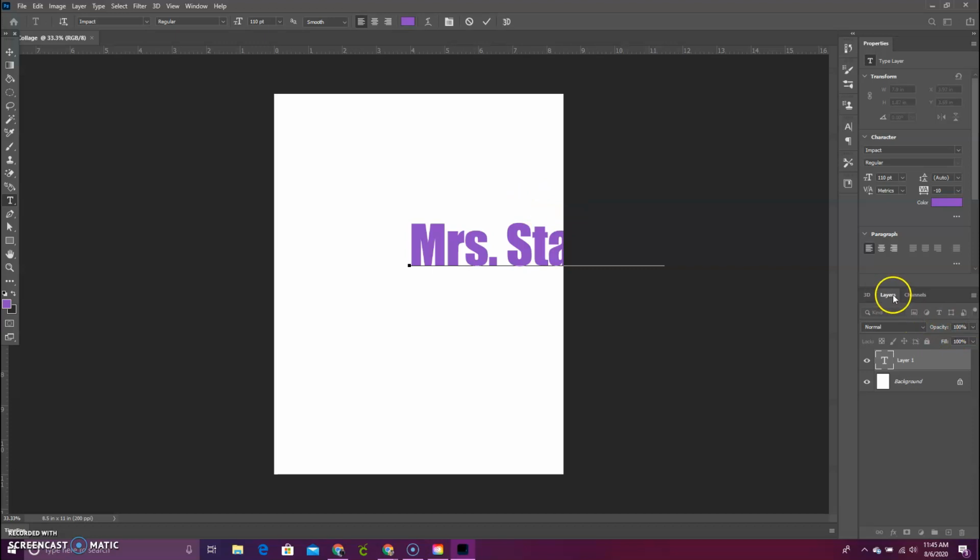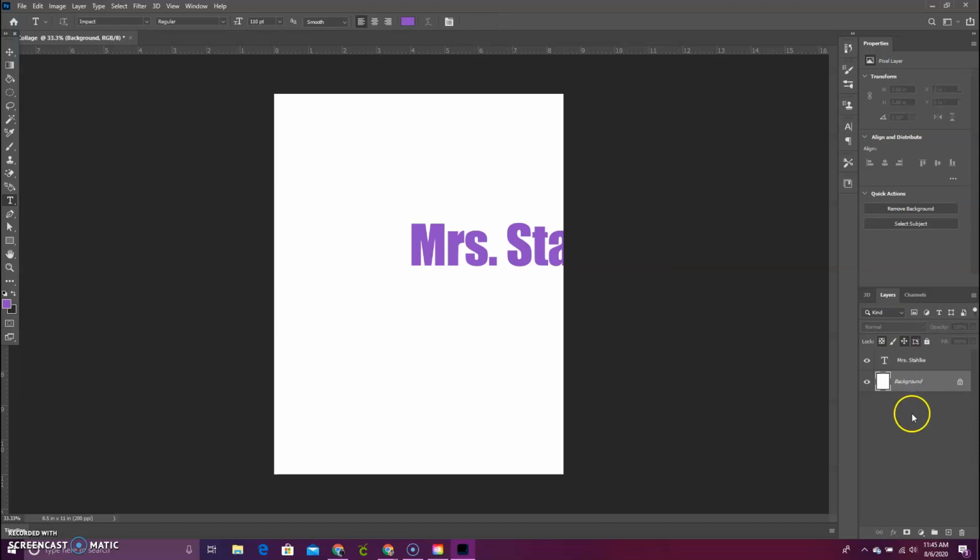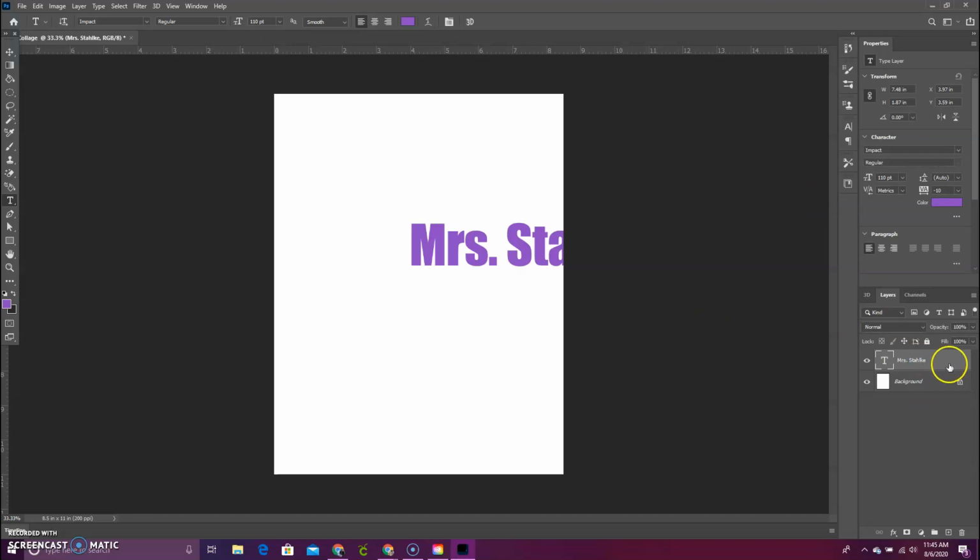So right over here, we have our layers selection, and underneath we have all our layers. Our background is always going to be at the bottom of the list. The things you add on top will be towards the top of the list. So if I ever want to edit what is on this layer, I'll have to make sure I'm on that layer. So I'll click that layer.